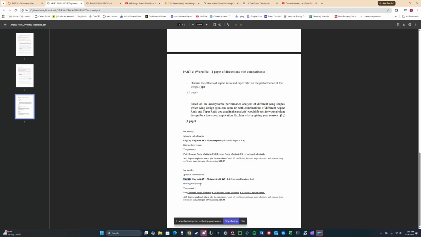I'll be showing you how to get the geometry for this and how to plot CL versus angle of attack, CL versus CD, and then CD versus angle of attack. I'll also be helping to find the local lift coefficient, induced angle of attack, and induced drag coefficient at 5 degrees of angle of attack.